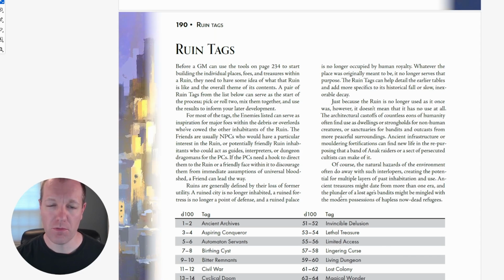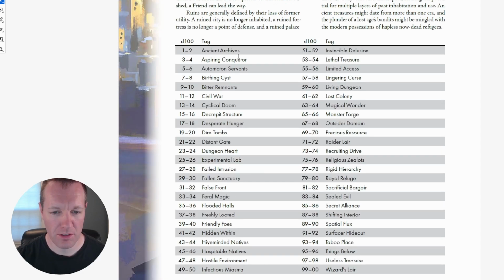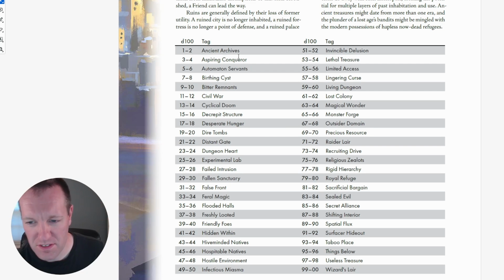All right, I'm over in Worlds Without Number. I've jumped to the ruin tag section, and we're going to roll on some ruins here to get a little bit of context for it. You could roll on the wilderness tag section as well if you'd rather go that way, but since we already rolled on that one, we'll roll on this one instead. So we're going to roll 2 d100s to get a couple of tags. We got a 14, which is Cyclical Doom, and 76, which is Religious Zealots.